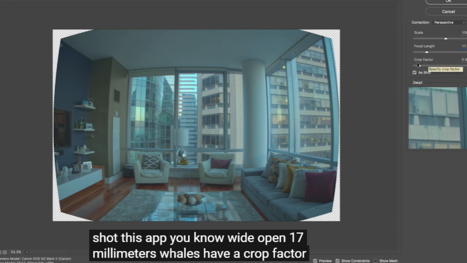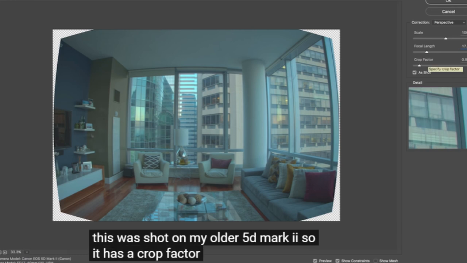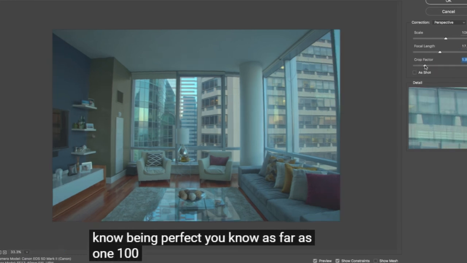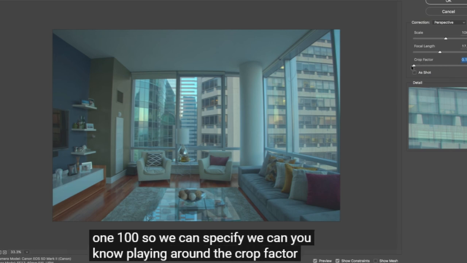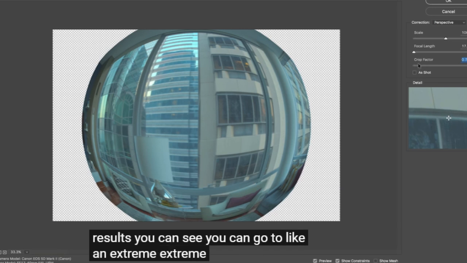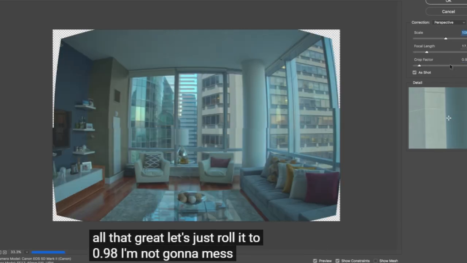We also have a crop factor. And this was shot on my older 5D Mark II, so it has a crop factor of just under 1.00, being perfect, as far as... So we can specify, playing around with the crop factor, you can actually get some interesting results. You can see you can go to like an extreme fisheye, which is not all that great. Let's just roll with the 0.98. I'm not going to mess with that too much.